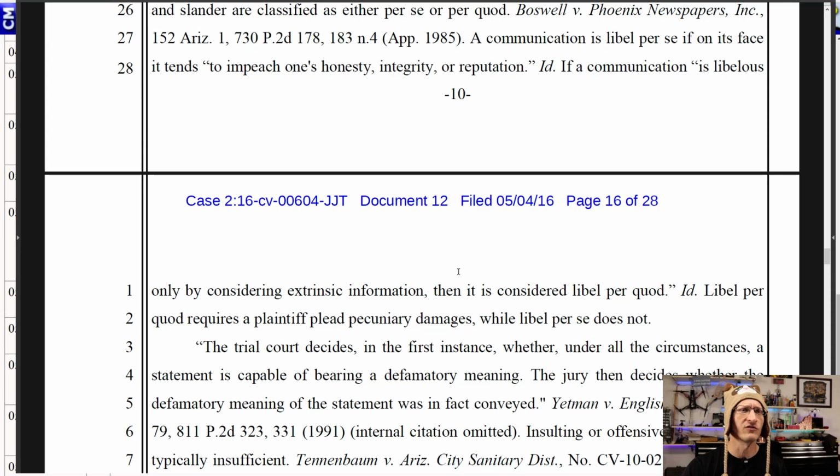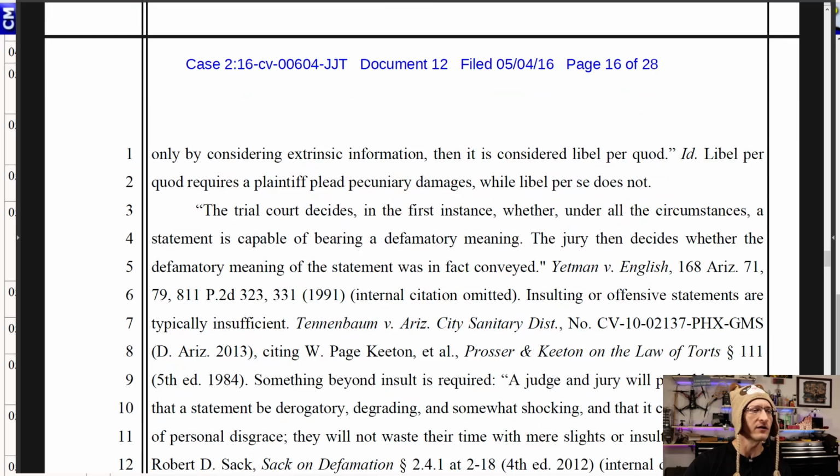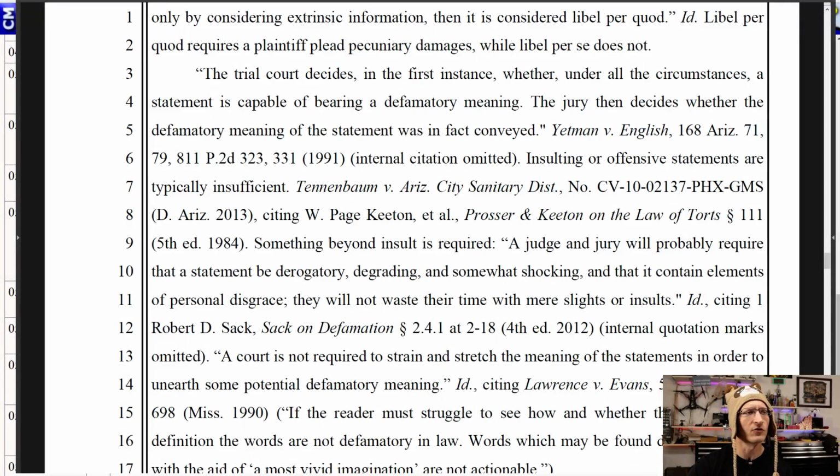A communication is libel per se if it tends to impeach honesty, integrity, or reputation. If a communication is libelous only by considering extrinsic information, then it's per quod. So per se would be on its face, and per quod would be something you have to infer. The trial court decides in the first instance whether, under all the circumstances, a statement is capable of bearing a defamatory meaning. The jury then decides whether the defamatory meaning is in fact conveyed.